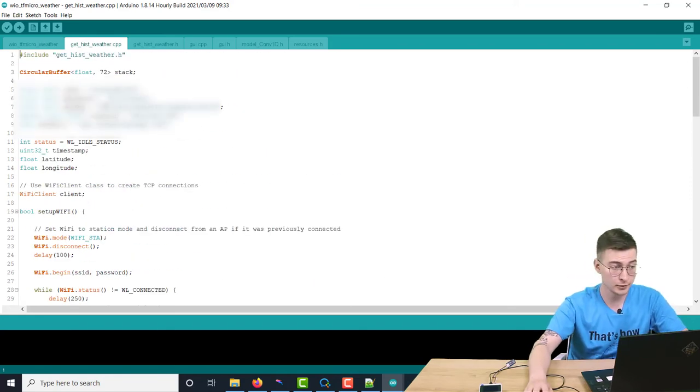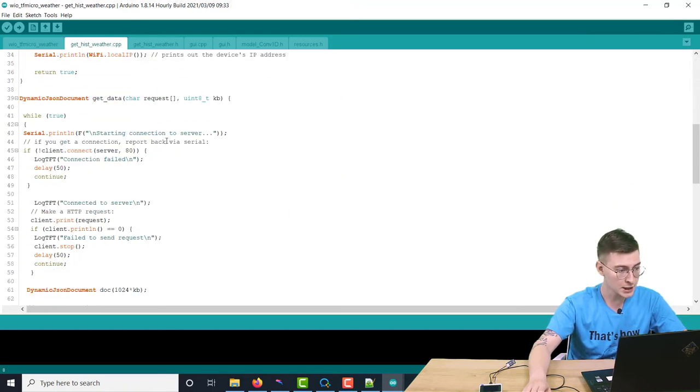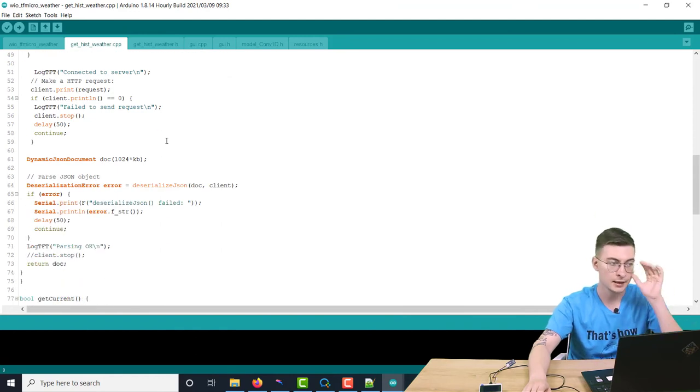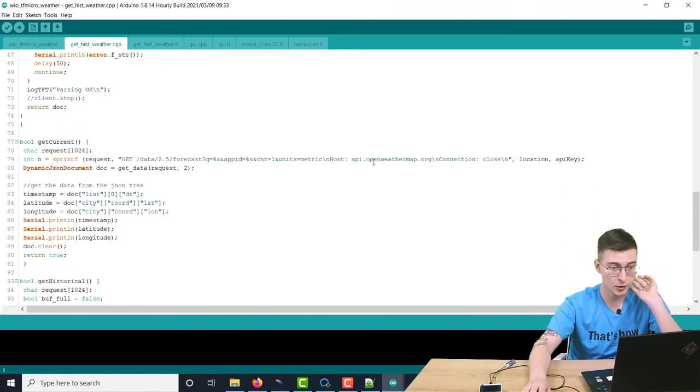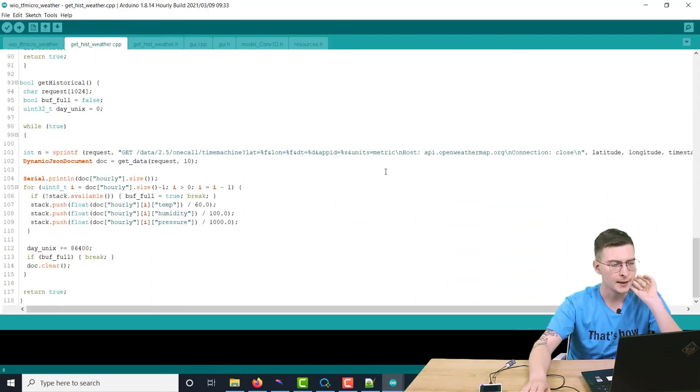You will need to change a few values here. You will need to change the name of your Wi-Fi network. Then you will need to change your API key, which you can get by going to openweathermap.org and registering an account there. And you will need to change your location in order for this example sketch to work. Once Wio Terminal connects to Wi-Fi, it is going to get the latitude and longitude for your current location based on the city name. Then it's going to get the weather data for the past 24 hours, place it into the input tensor and perform the first inference.